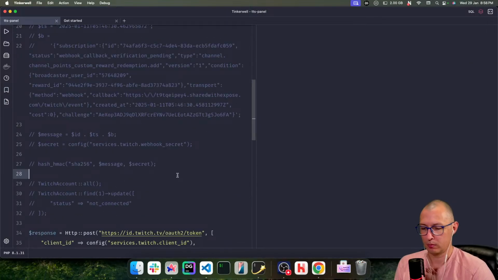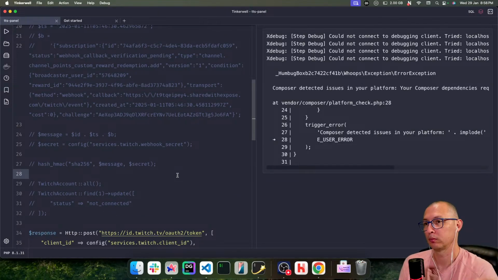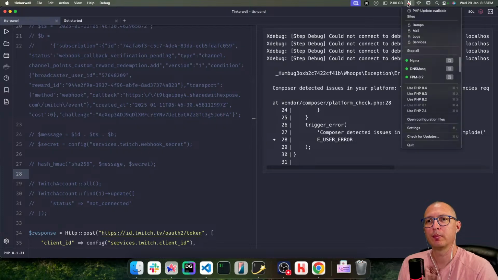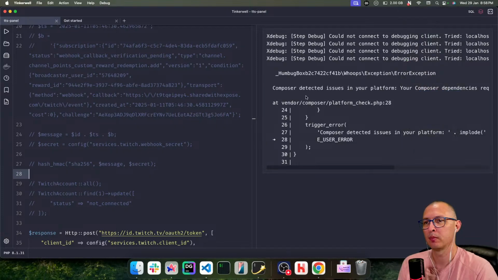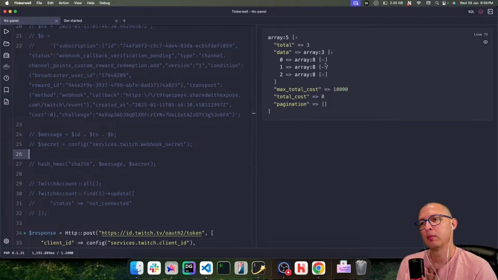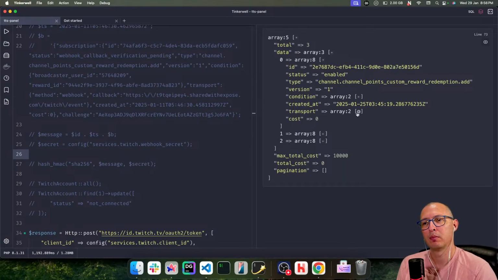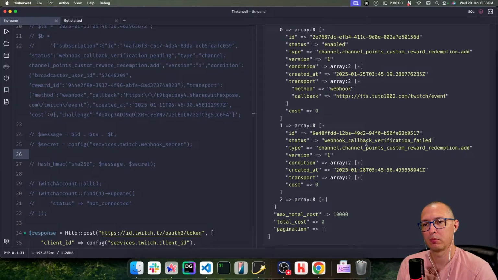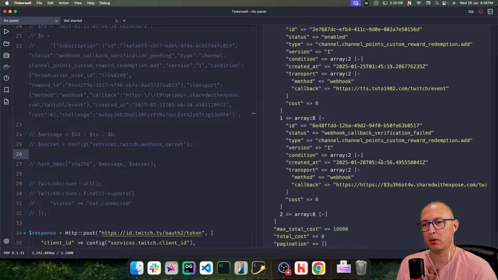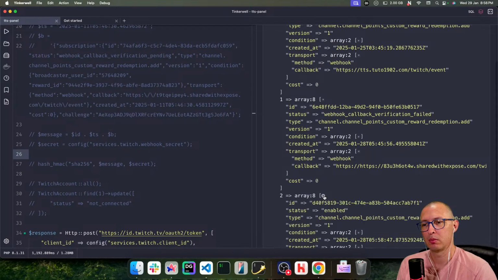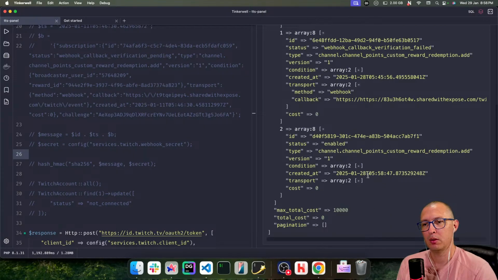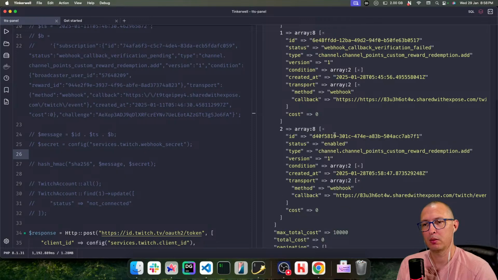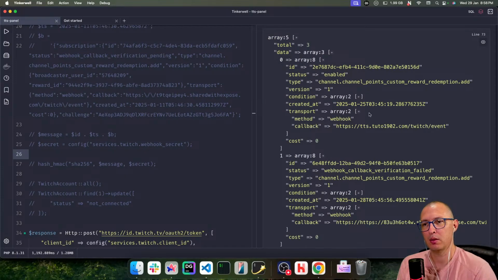Yeah, that's good. Right, PHP version. Yeah, it's enabled. I don't care about this one, and I don't care about this one either. Those are tests. This is the main one. It's enabled.